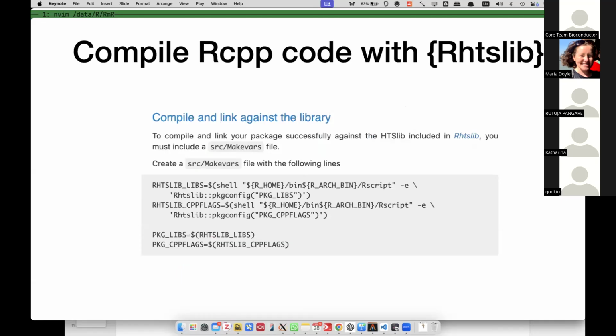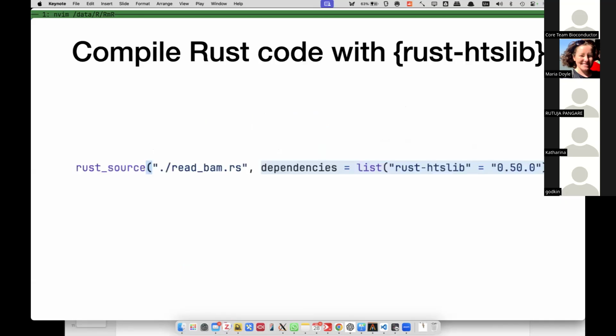So one of the ideas is to use HTSlib. There is an Rcpp version of HTSlib in Bioconductor. But in order to use it, we need to modify the makefile, and also we need to read the C++ documentation in order to use it. And in Rust, I find it's very easy, and this is the key point that makes me feel excited about the modern package management.